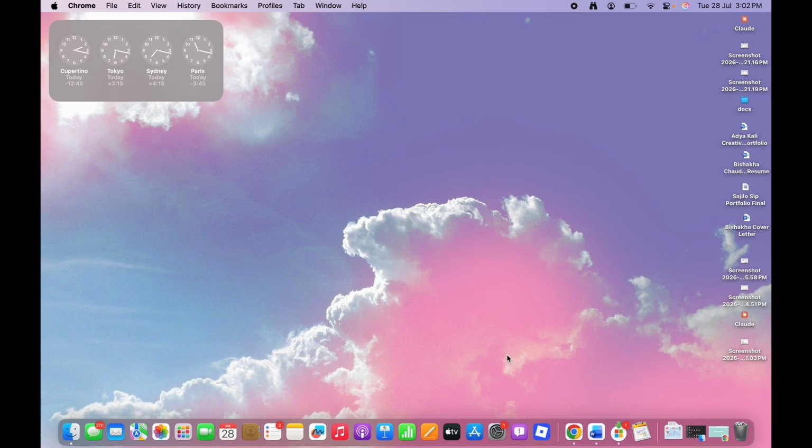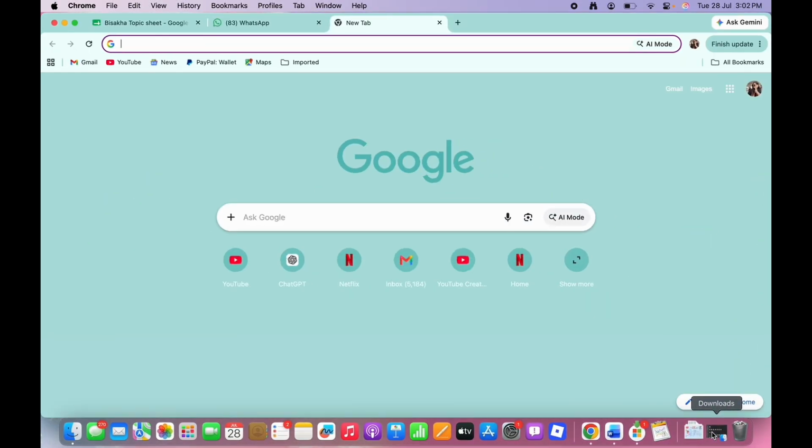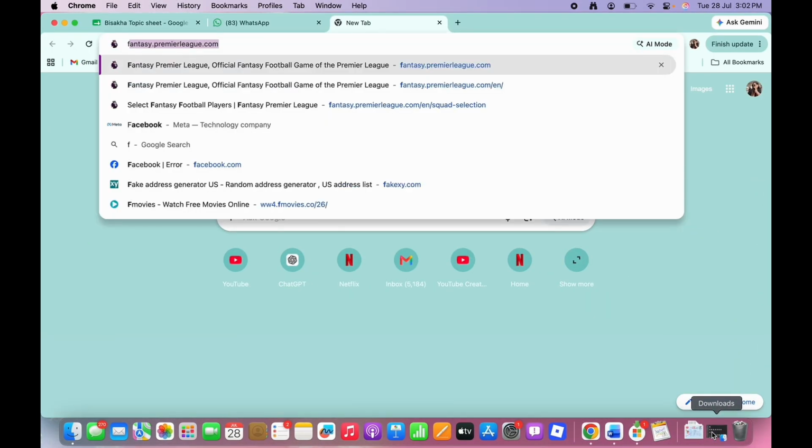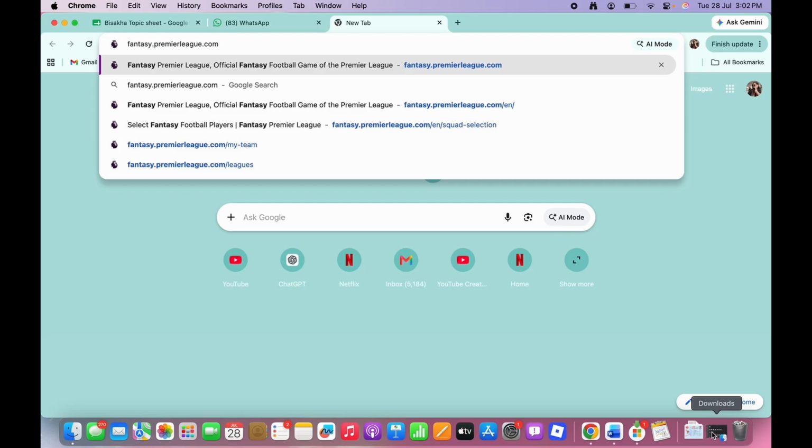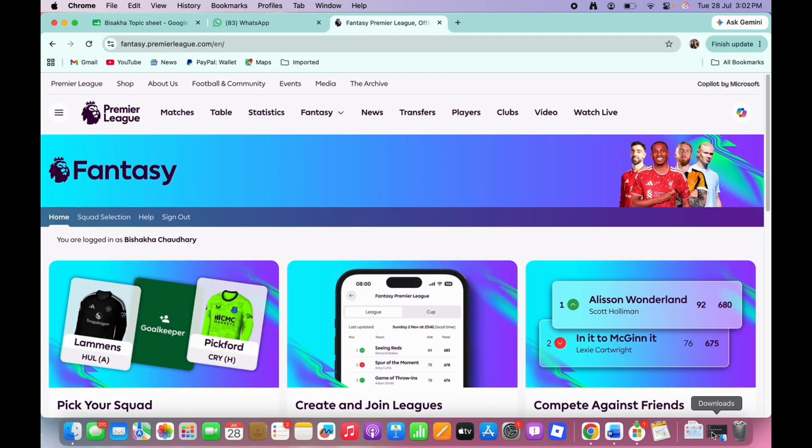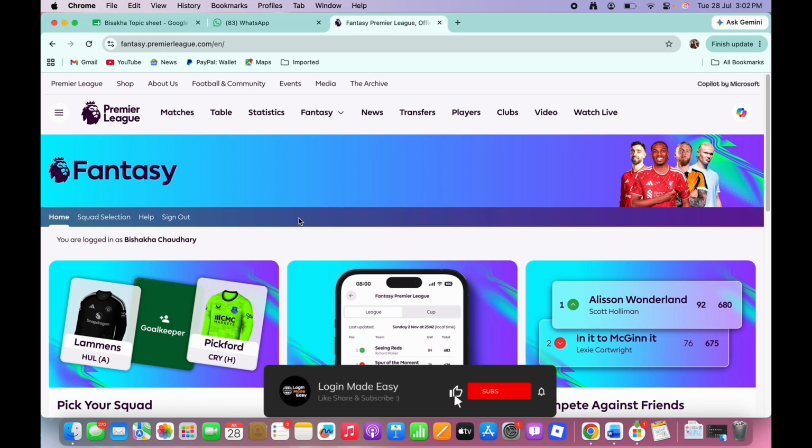Now let's get right into the tutorial. Firstly, go ahead and open your preferred browser and in the search bar search for fantasy.premierleague.com. You will be led to the official webpage of Fantasy Premier League. Here, make sure that you are signed in order to create a new team.